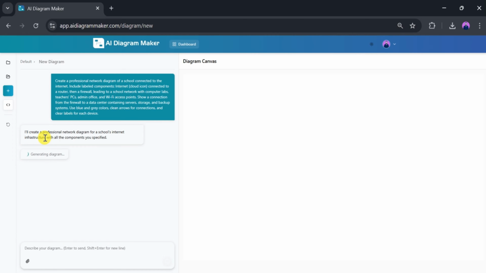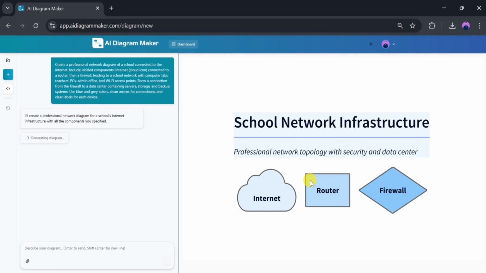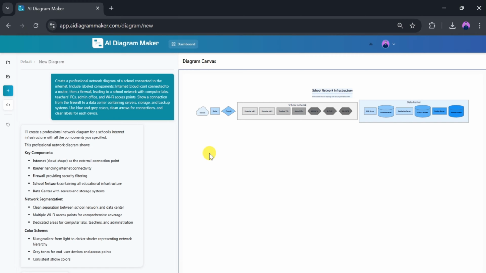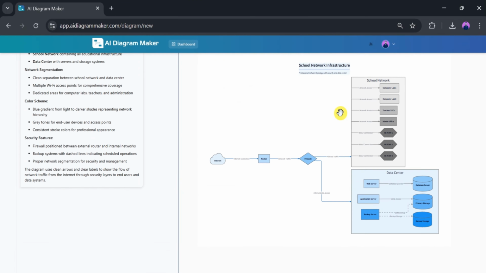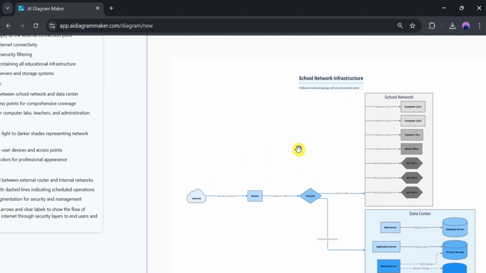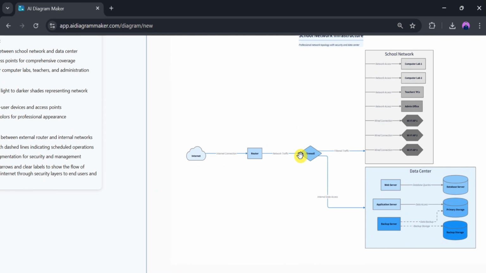Press Enter and AI Diagram Maker will analyze your idea and generate a professional school network diagram. Once it's ready, you'll see a clear, detailed diagram that you can easily implement in your school. With AI Diagram Maker, you no longer need to waste time on traditional diagramming tools and techniques. Just describe your idea and let the tool do the rest.